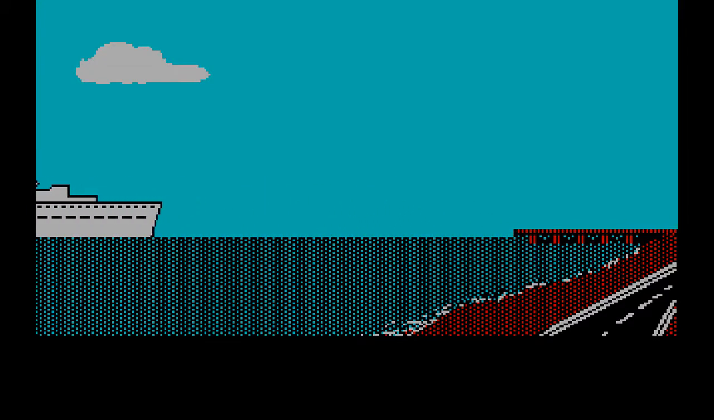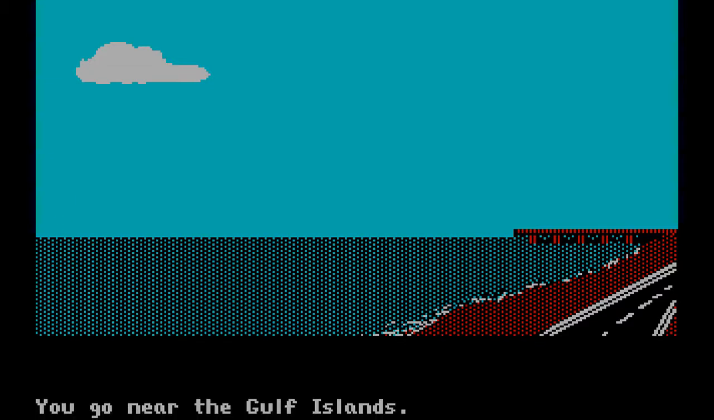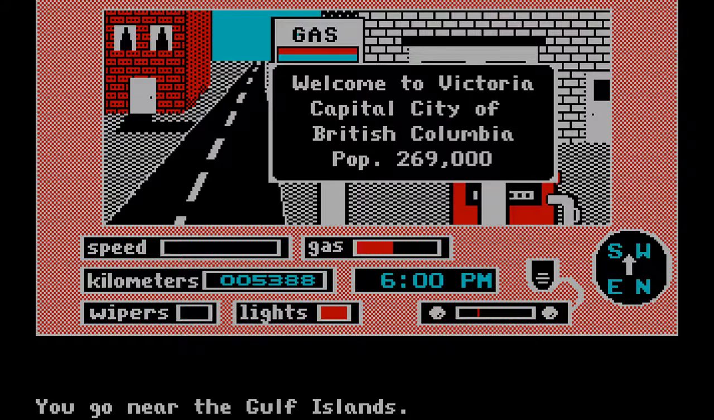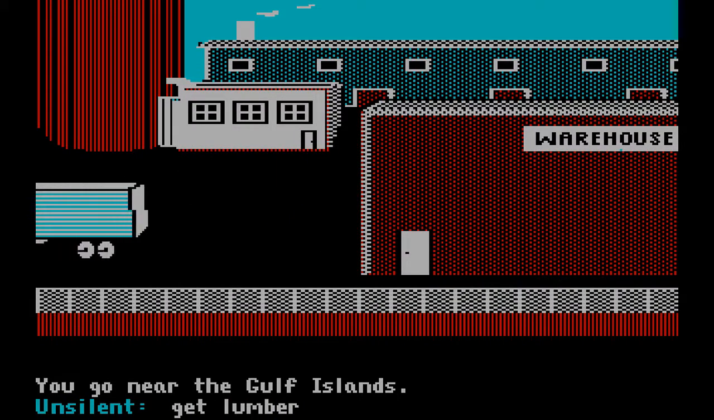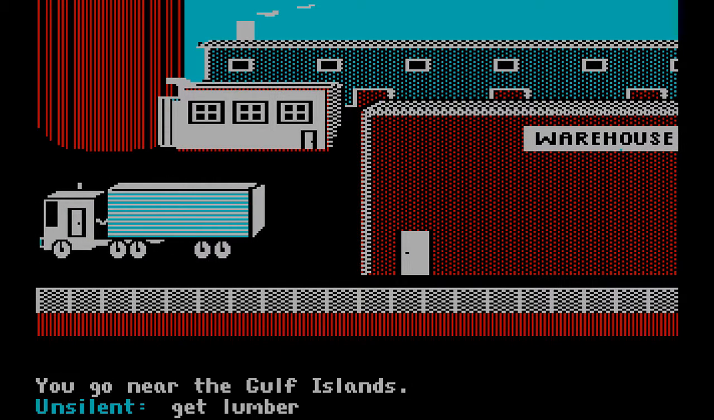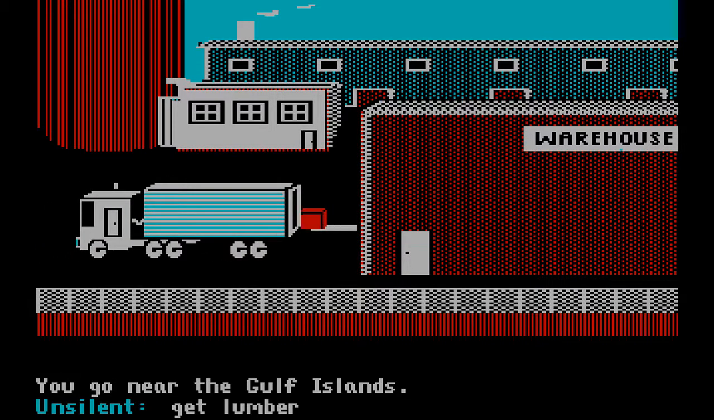Well, occasionally they have decent music in this game. You go near the Gulf Islands. Thank you. Alright, so we could get gas in Victoria, but can we get some lumber? Now we're going to the lumber warehouse. A lot of lumber mills and whatnot in Northern Ontario here.